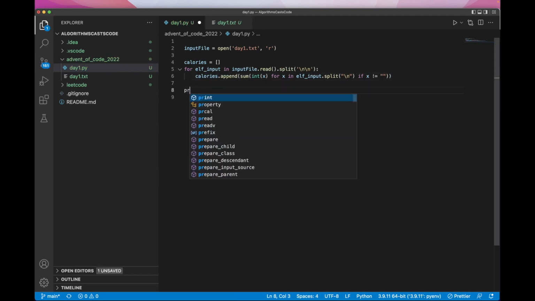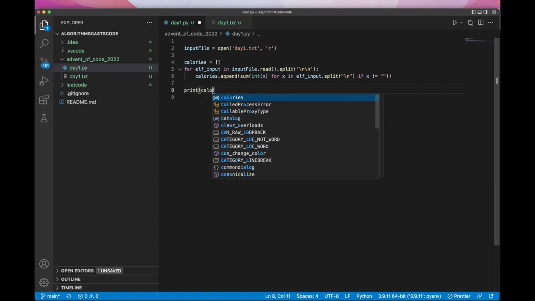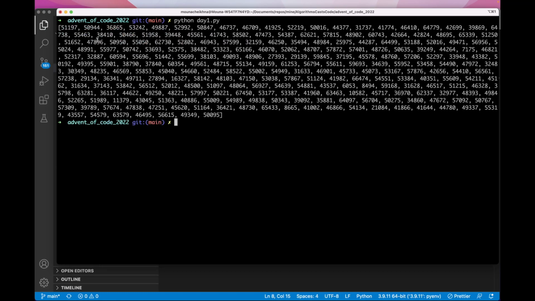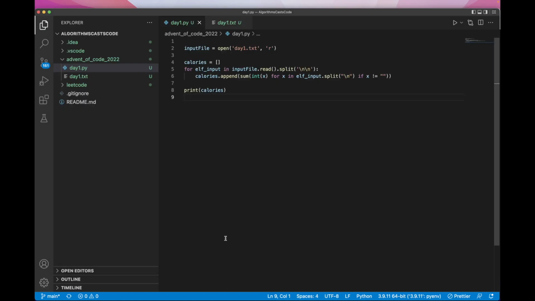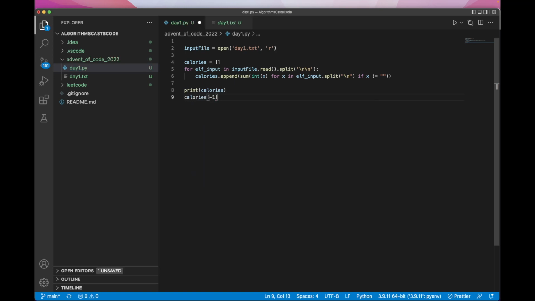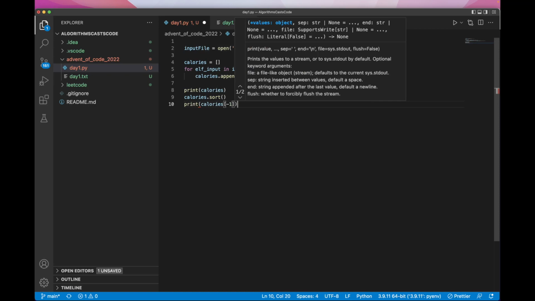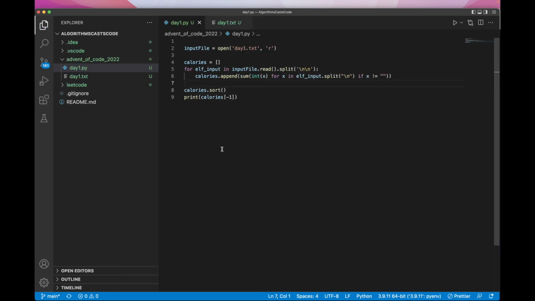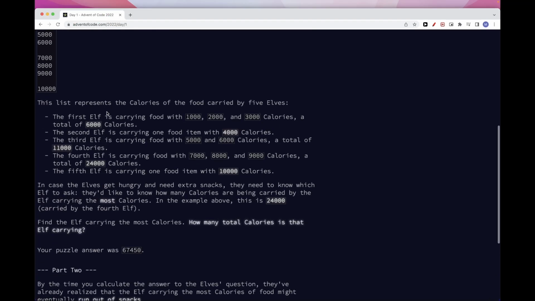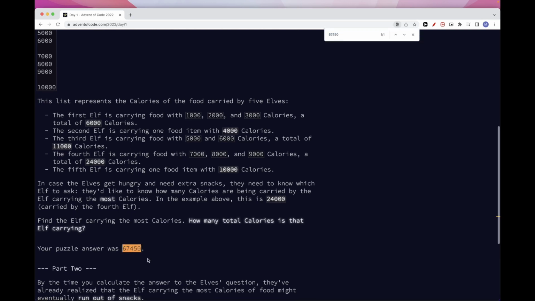And so now calories should have the total calories for each elf. Okay, and it does. So now we want to take the max. That's what the problem asks us to do. So calories[-1]. That would work, but we need to sort first, right? We can also use max, and the last one would be the largest one, right? So now let's run this, and this is the largest one. Let's just check if this matches our answer. Yes, it does match the answer.